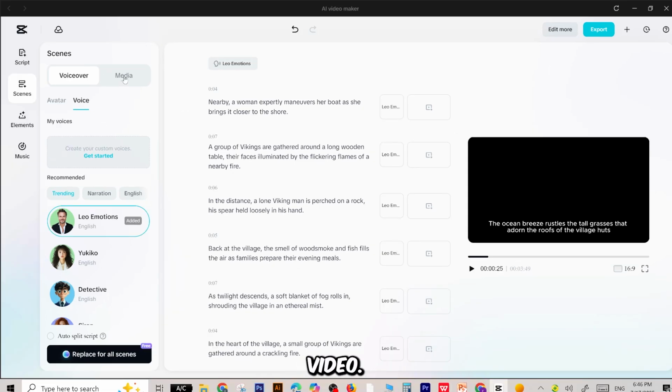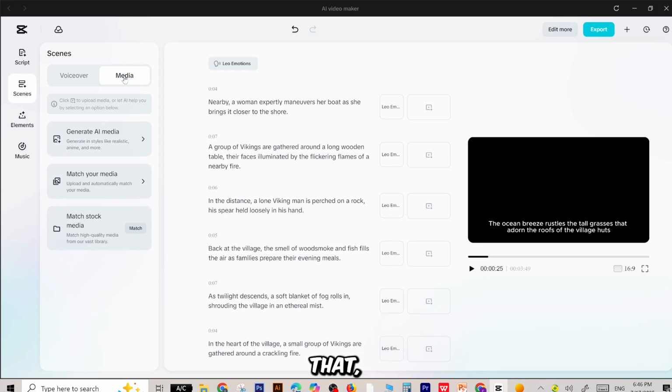Let's add visuals to the video. To do that, open the Media menu, where you can either import your own files or choose from stock media. However, the easiest option is to use the built-in generator. Go ahead and open it.